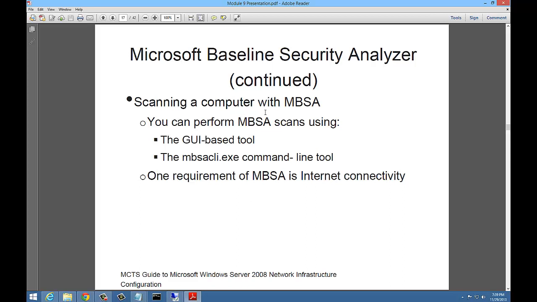Scanning a computer with MBSA, you can perform several scans, with a GUI-based tool, or you can run a command line. You do need to have internet connectivity in order for the MBSA to work, because it gets a lot of its information from Microsoft to see if something is vulnerable or not, because things change so quickly. The MBSA, being a static program, is not going to be very useful unless it can connect to Microsoft for the latest up-to-date information.